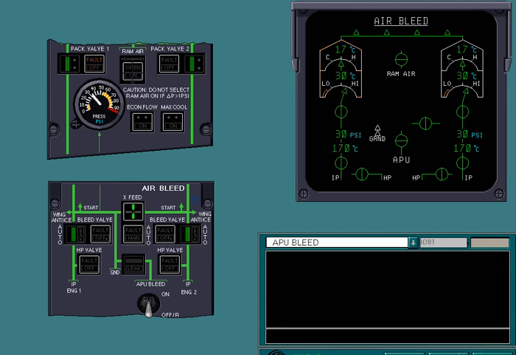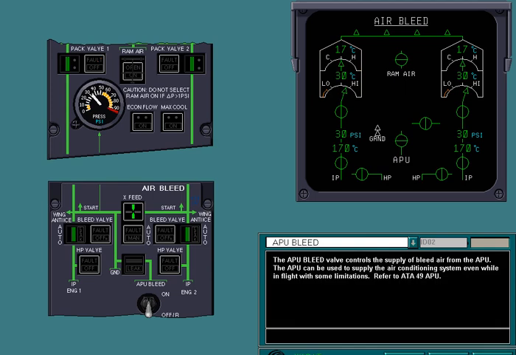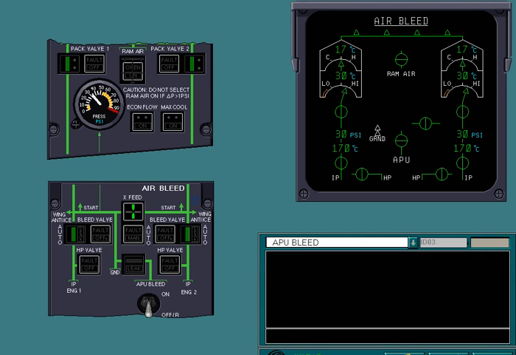The APU bleed valve controls the supply of bleed air from the APU. The APU can be used to supply the air conditioning system, even while in flight, with some limitations. Refer to ATA 49 APU. The APU is running, as is shown by this symbol on the ECAM page. Let's switch on the APU bleed and see what happens.